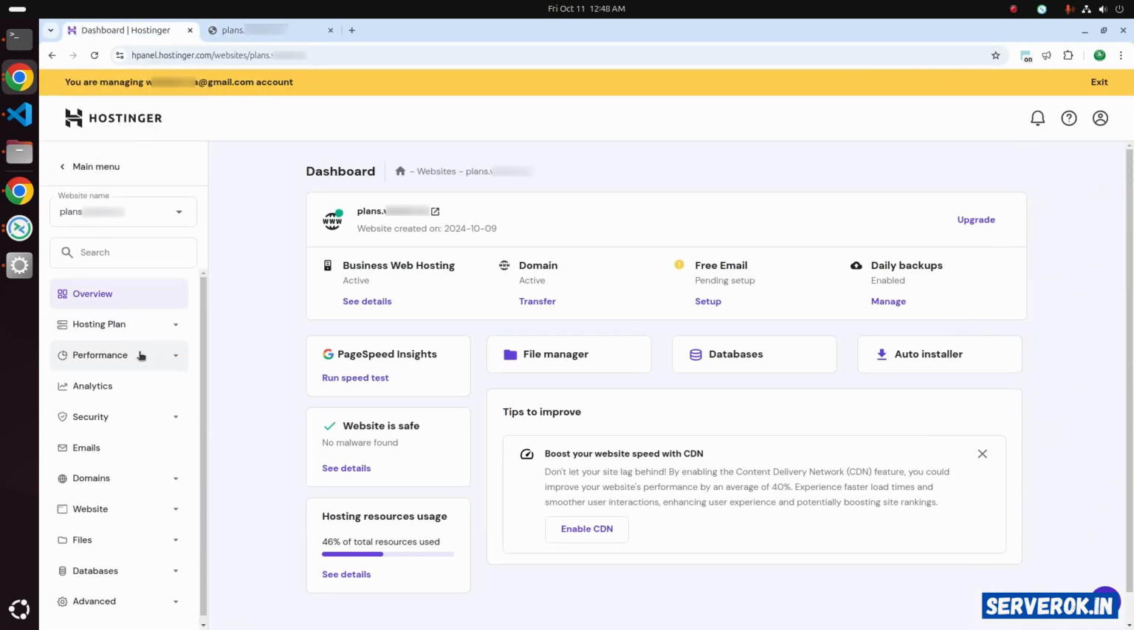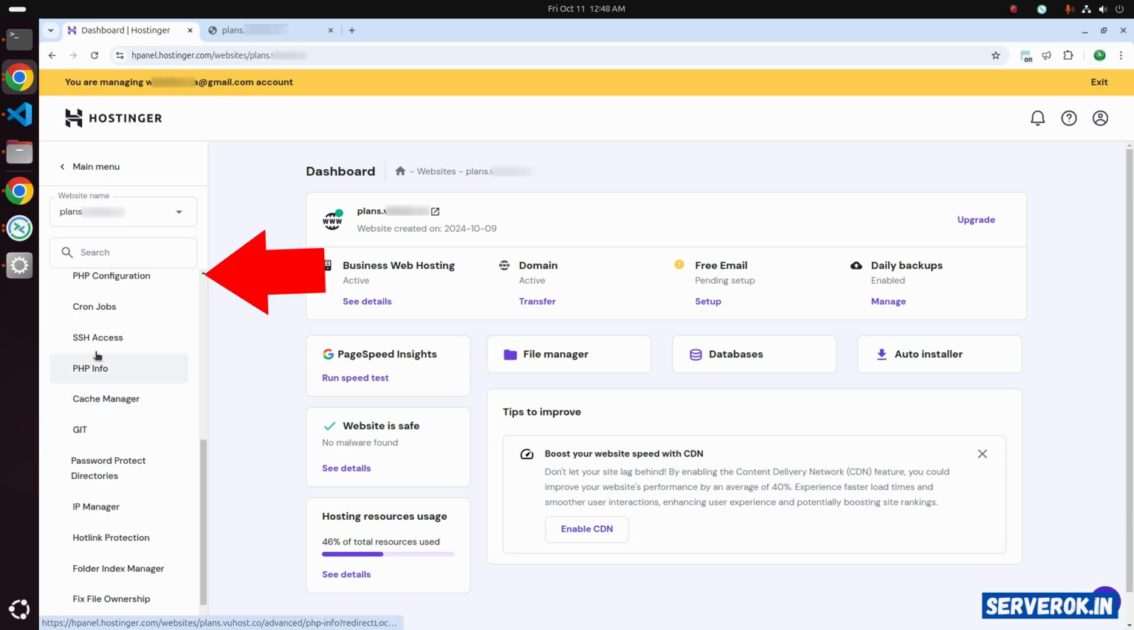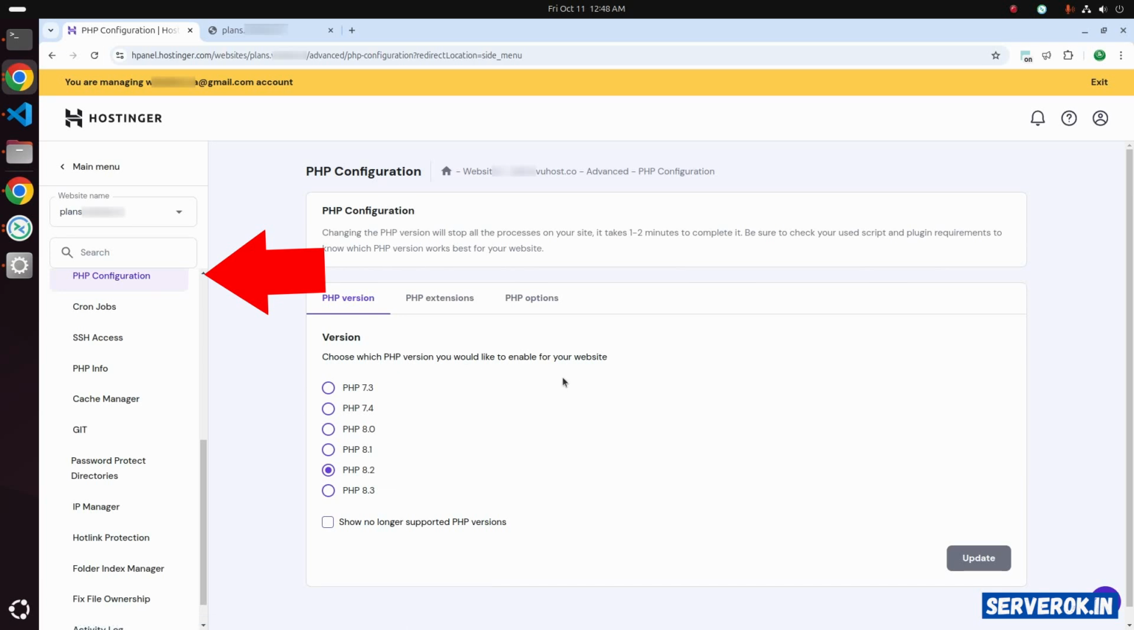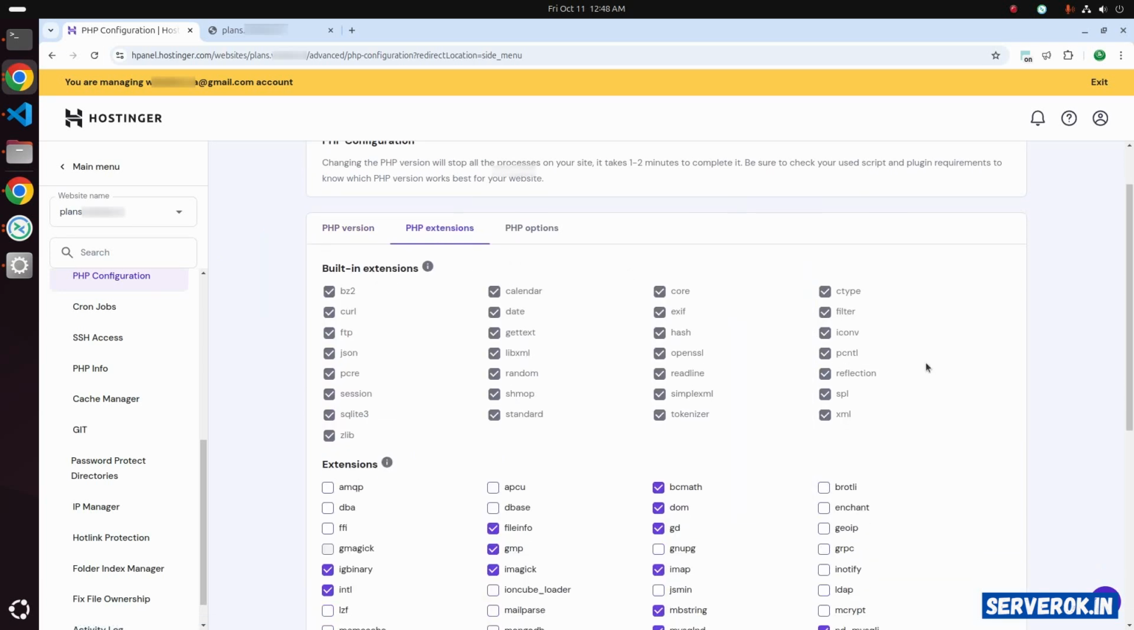Log into Hostinger control panel. Go to the website dashboard. Scroll down. On the left menu, click on Advanced. From the submenu, click on PHP Configuration. Click on PHP Extensions tab.